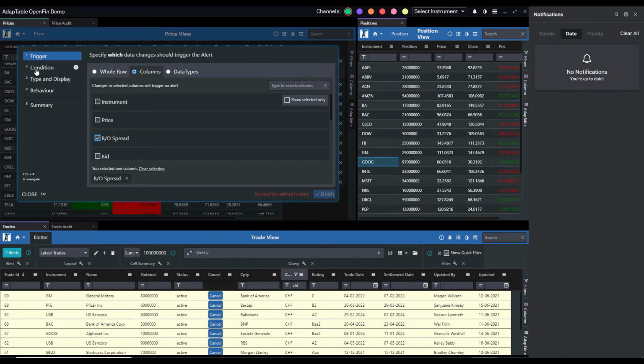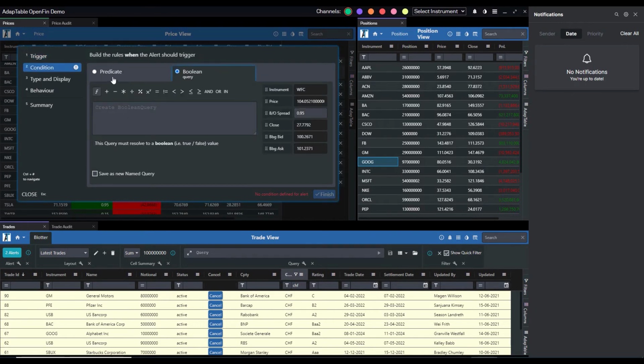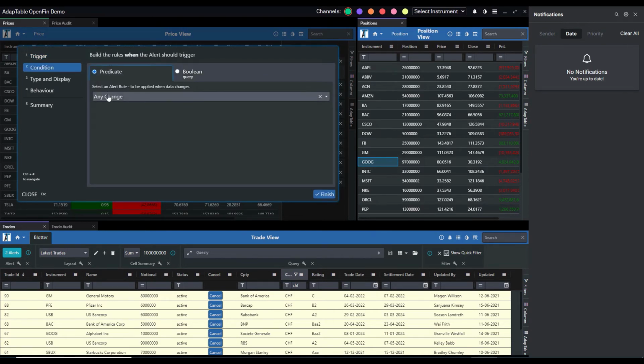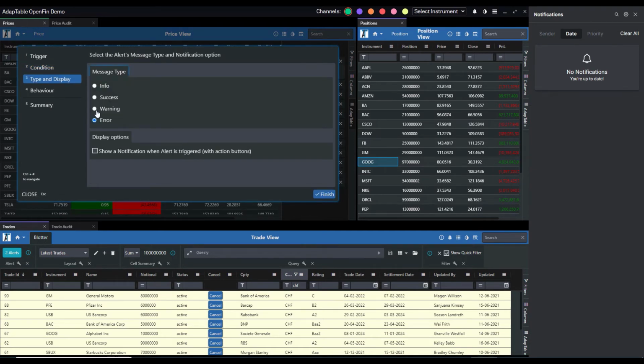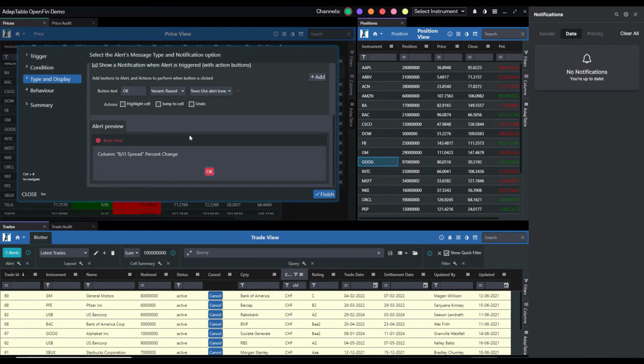Let's choose bid offer spread. And the condition won't be a query. Instead, it will be what's called a predicate. Some predicates take a value, some don't. This one does. It's called percent change. Essentially, we're going to say if the percent change is 100, i.e. if the value doubles or more than doubles, then I want to know about it. And we're going to say it's an error.